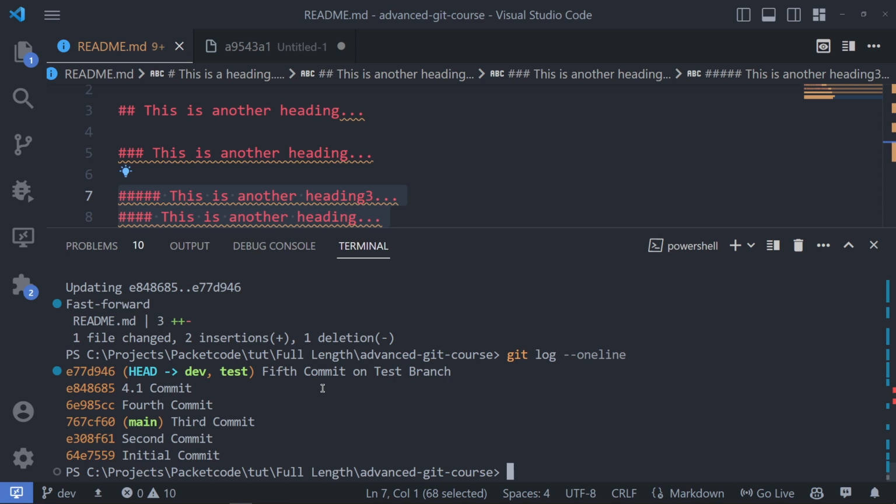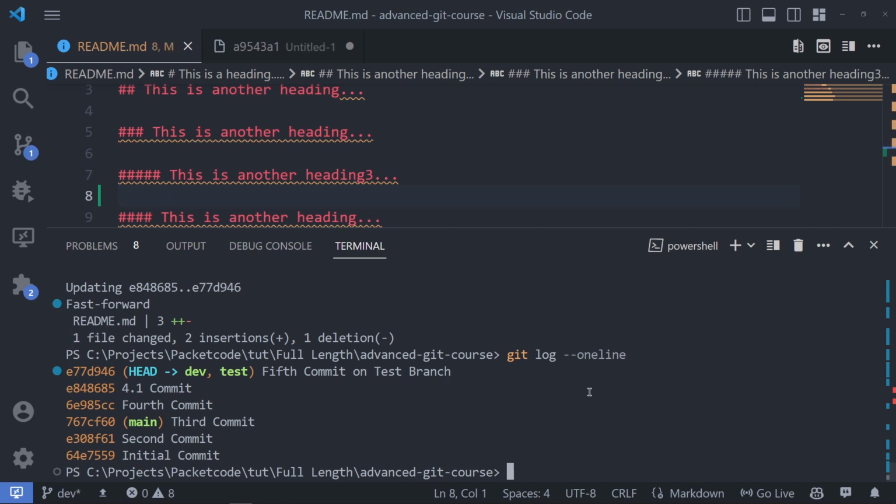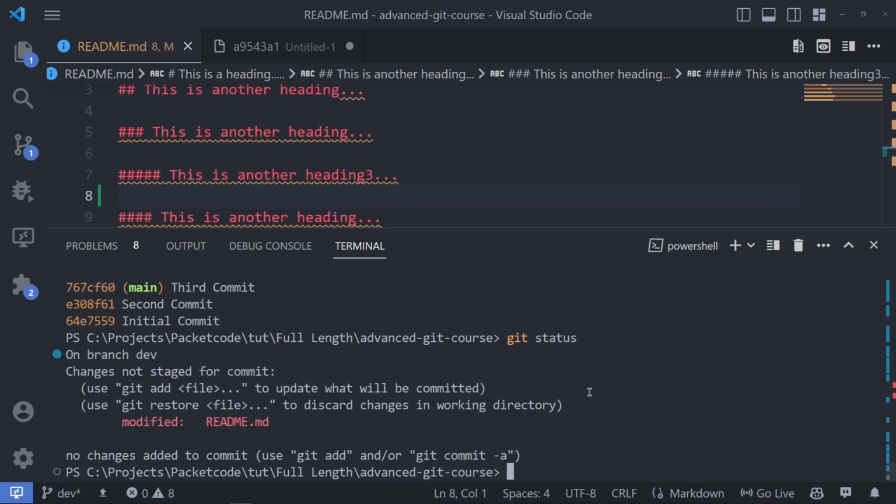Apart from these commands, there is one more useful command that you need to know, and that is the stash command. So essentially what this command does is that, let's say you made a change in this particular file. Let's say I've added a space here. Now if I type in git status, you'll see that there's a change in this particular file.